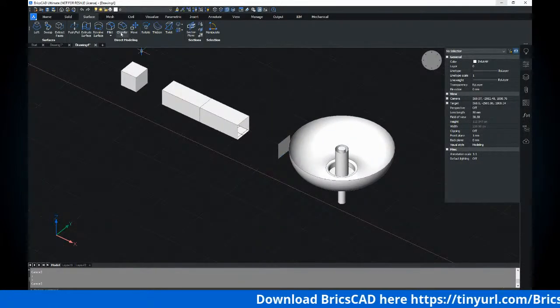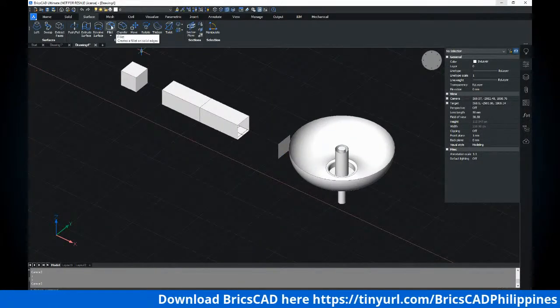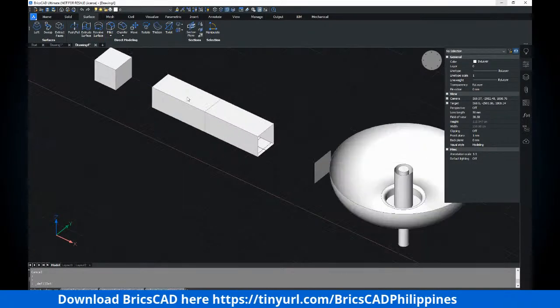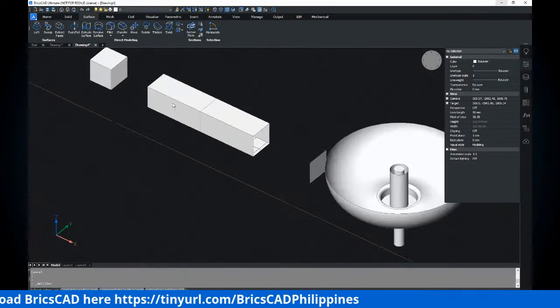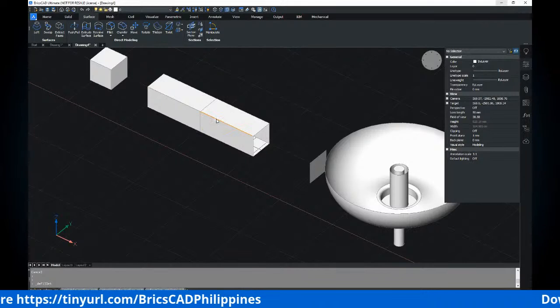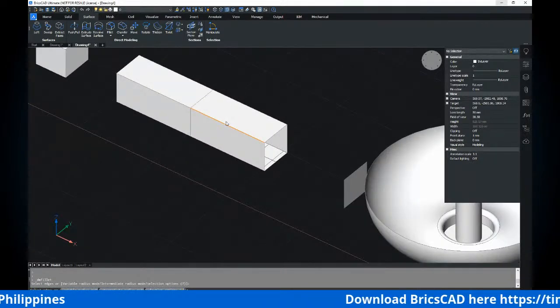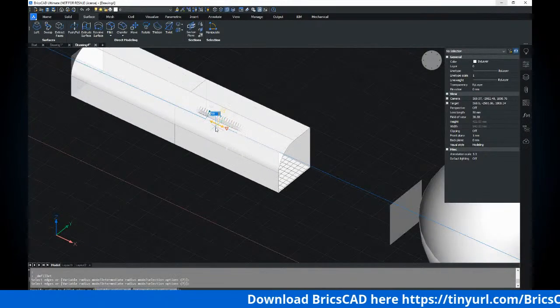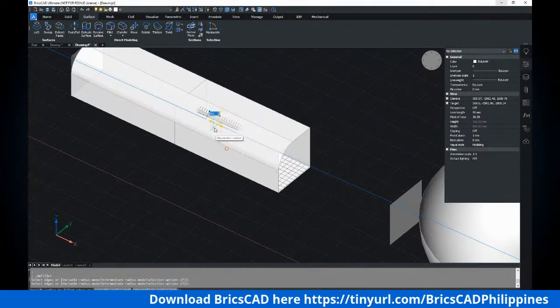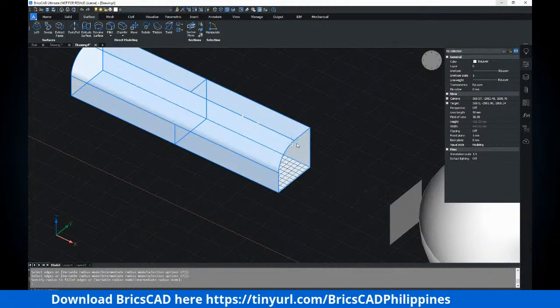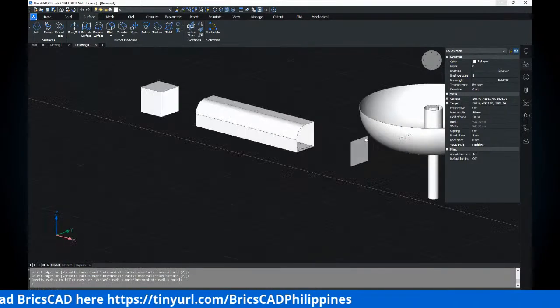Okay, then after that we have the fillet here. Just click fillet, and let's say we're going to fillet this edge here. You just click the edge, then press enter. Then you can put a radius. So let's say 50. There you go.